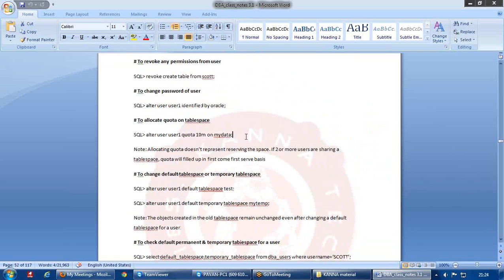And one more thing, here you can see one command which says alter user1 quota 10 MB on my data. One thing you need to remember is, when you say quota 10 MB on my data, it doesn't mean that you are going to reserve the space. That space is not reserved, but that space will be allocated for you if you need some tables to be stored. That is what the below note says: allocating the quota doesn't represent reserving the space.